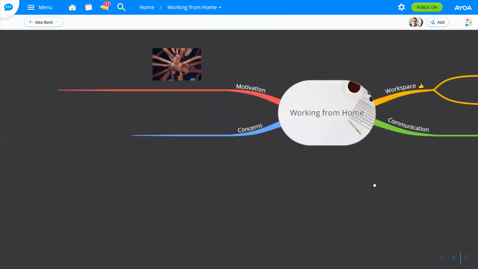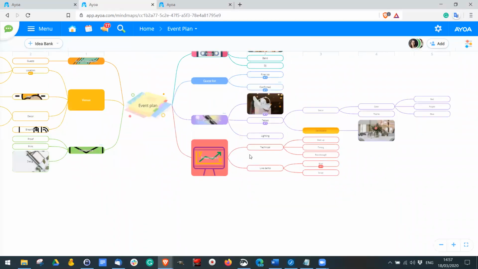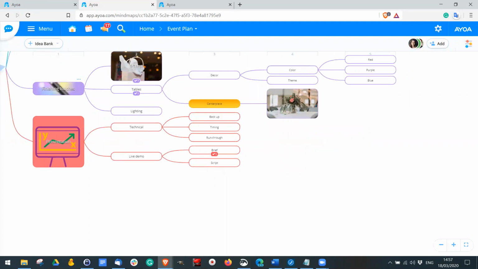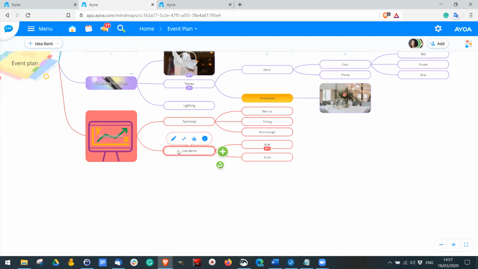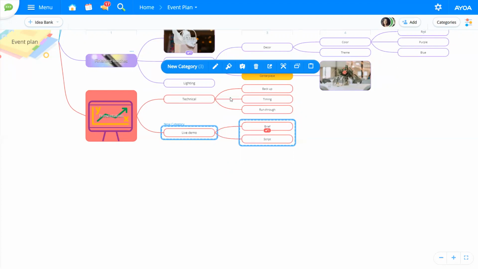So just some other things that you can do within the My Map view. We've got our categories as well. So what I'm going to do, I'm just going to move over to my bigger My Map here. So if I wanted to outline a few different branches, I can use categories. And to do that, what I need to do is hold Control, and I can start selecting different branches. So if I click here, I can create a category. As you can see, it's outlined the branches.